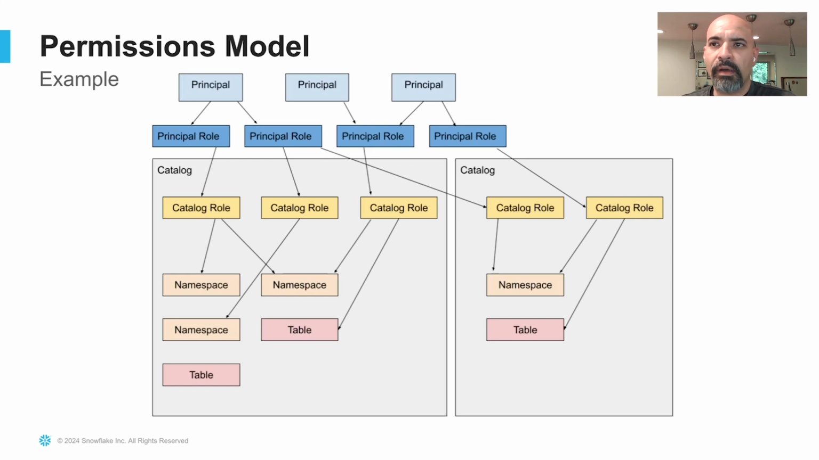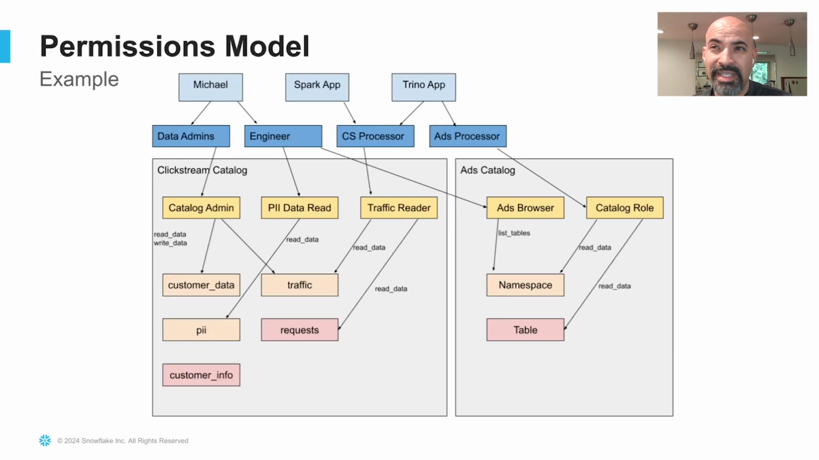Then within a catalog, we have the catalog roles, and you can define one or more catalog roles, and a principal role can be granted access to one or more catalog roles, and principal roles can be granted access to roles in different catalogs. The catalog roles themselves are assigned permissions to different entities within the catalog, so namespaces or tables. This is a more concrete example.